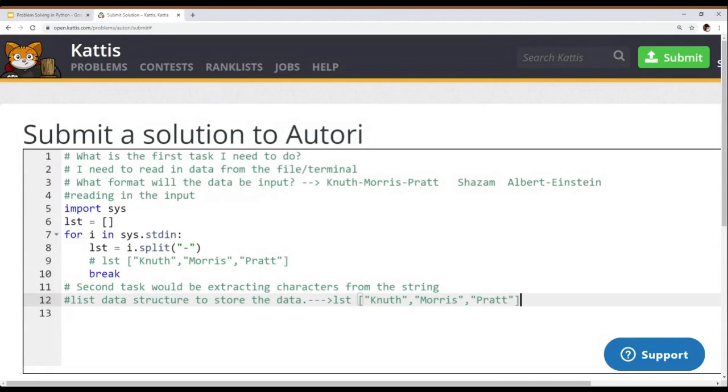Now every element in the list is a string, and I just showed here how to access the first character of a string. That is, you write 0 in the square brackets to index the first character of the string. So now what I need to do is iterate over this list, and extract the first character of every element in this list.